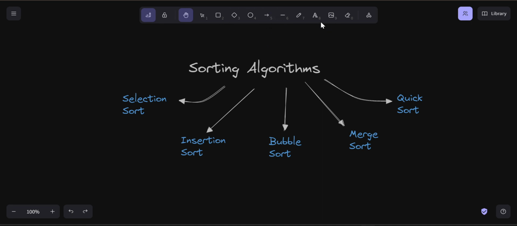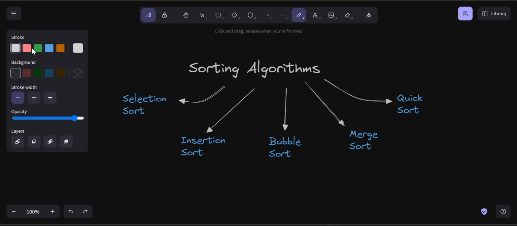Good morning, everyone. So today we will be doing sorting algorithms in our week 3 class, right? Sorting algorithms: we will do selection sort, insertion sort, bubble sort, merge sort, and quick sort.